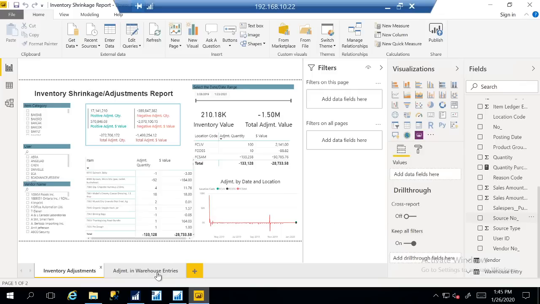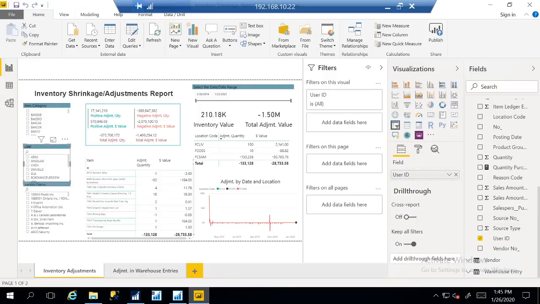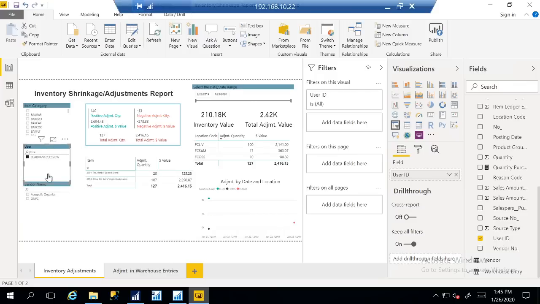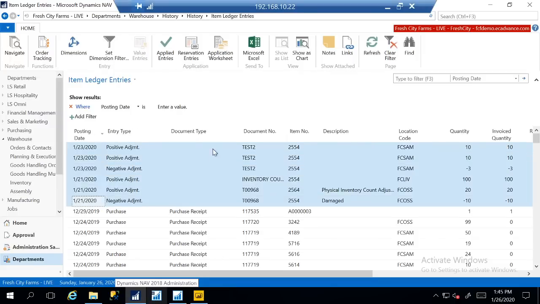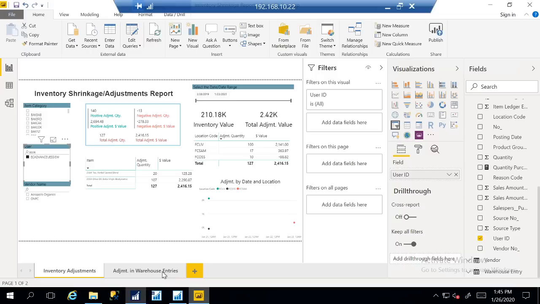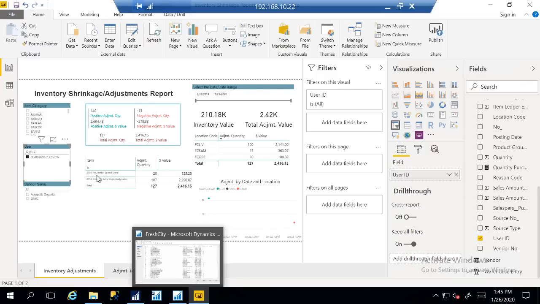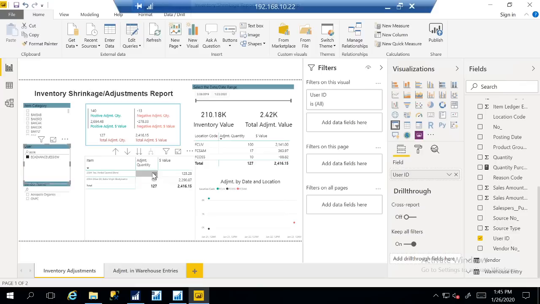For example, in this case, I know I did some transactions in the item ledger, so I filter by my username, using the user ID from the value entry table. Then you can see these results. I know in the item ledger entry table the last few transactions were done by me, so if you calculate the total, it makes sense that you have this number. For item 2564, I did a total adjustment quantity of 20.